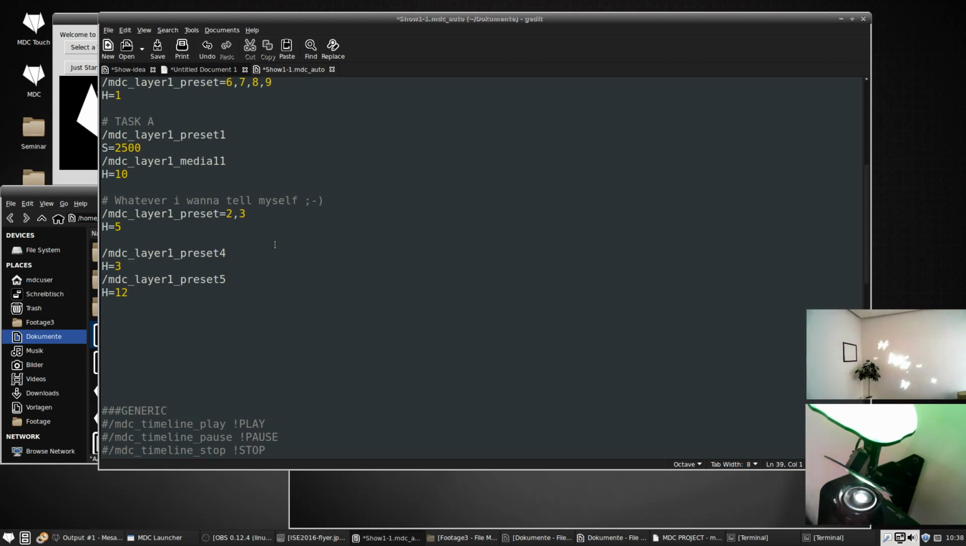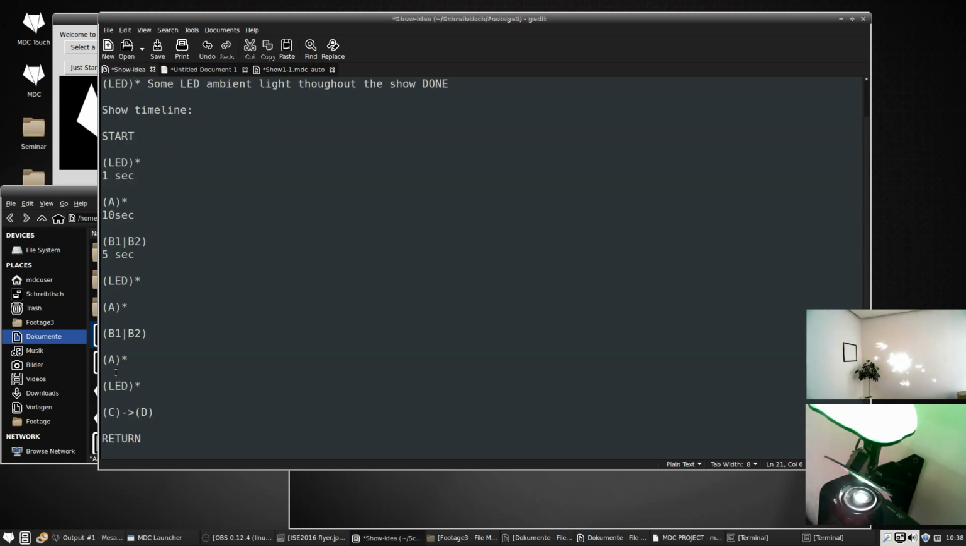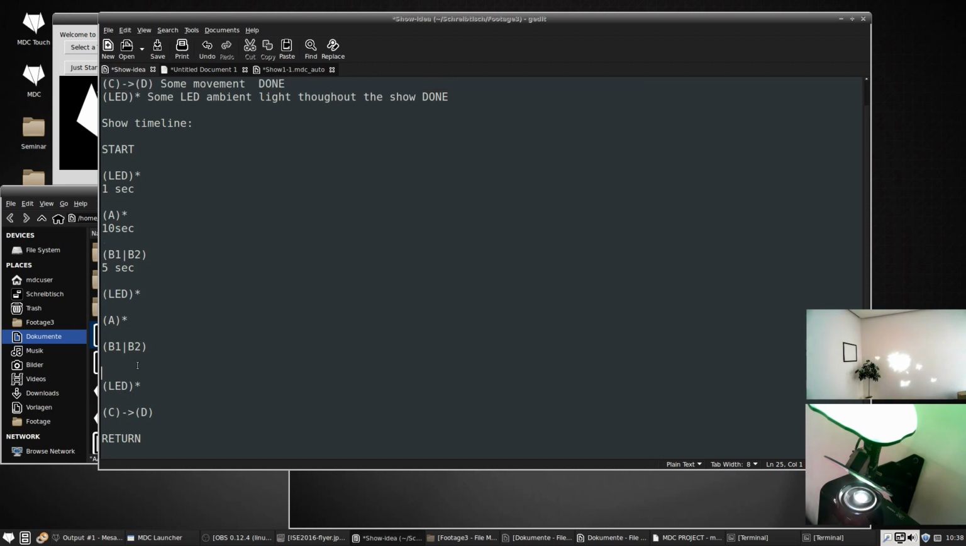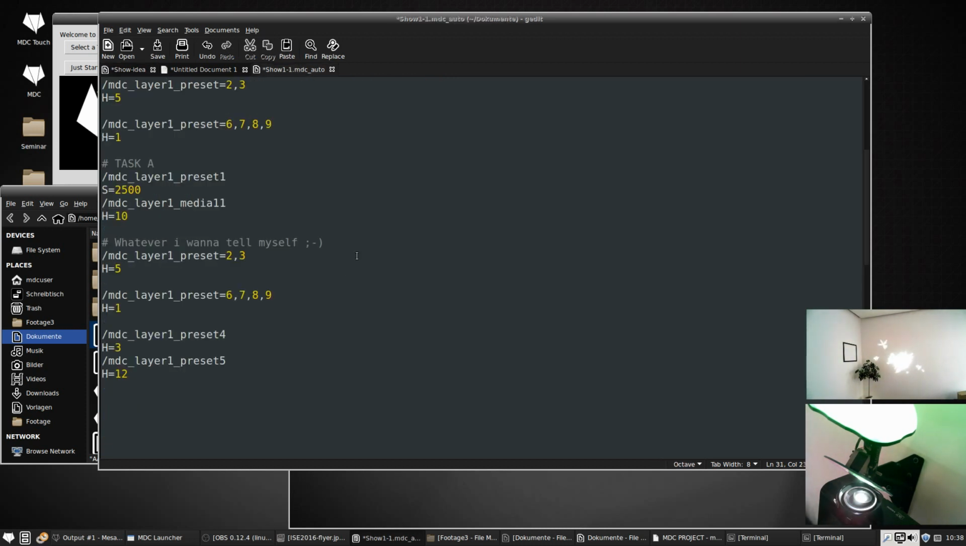In between, we could do another LED. Let's copy this and insert it here, because in the timeline we said after this there is an LED. I skipped it, and we want the LED before we do the translation. So this is LED again, and this is movement, and 12 seconds, and return.